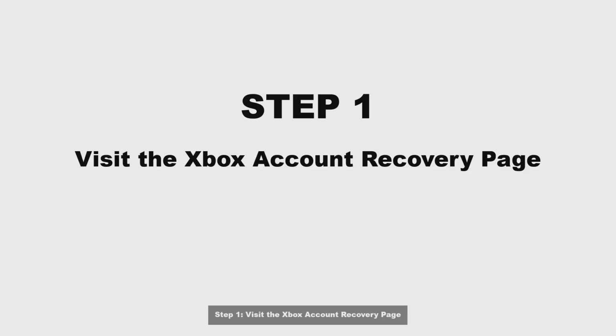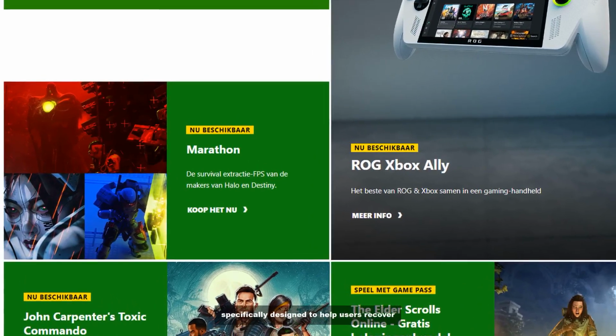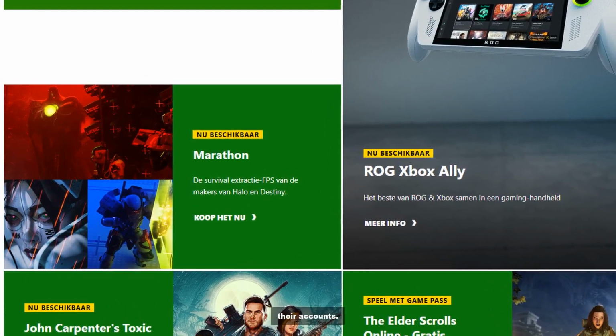Step 1. Visit the Xbox account recovery page. Go to the official Xbox account recovery page on your web browser. This page is specifically designed to help users recover their accounts.